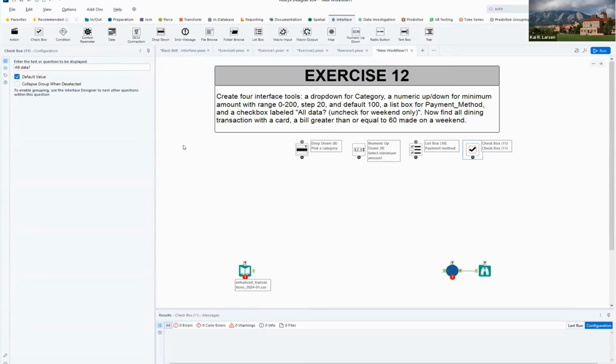And then, it's supposed to say all of that. Uncheck for, sure. Uncheck for weekend only. I'll find all dining transactions with a card, a bill greater than or equal to 60, and made on a weekend. Ugh. Okay.